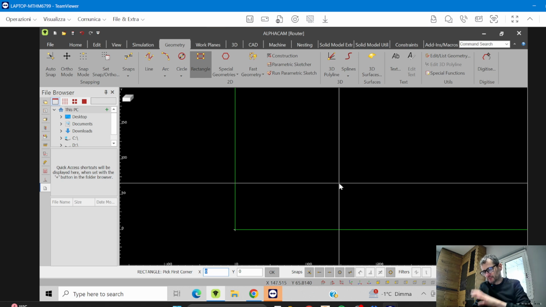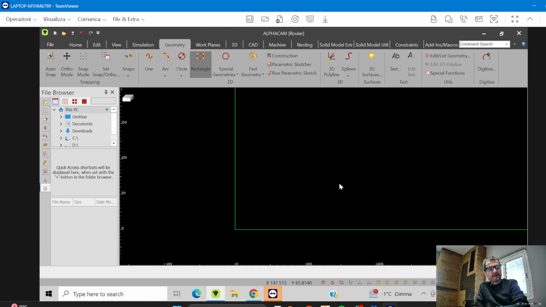There are several ways to switch off the command, but you press escape from the keyboard, and now you switch off. So you don't have any kind of command loaded in this moment. You can see it's free. Okay. Second thing, I repeat, it's the zoom.